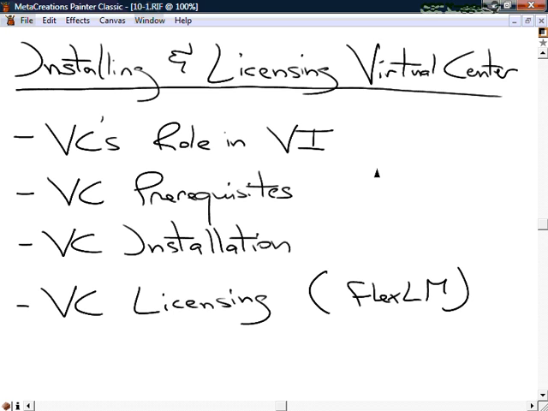And Virtual Center, as we said before, is a separate line item. So if you're making your purchases for ESX, you're going to have to purchase Virtual Center as a separate line item. And it is typically installed on a separate server outside the environment, though it doesn't necessarily need to be. We're going to talk in this nugget about what Virtual Center's role is inside of the virtual infrastructure, and we're going to talk about the prerequisites associated with Virtual Center.